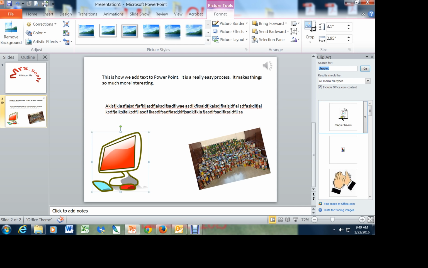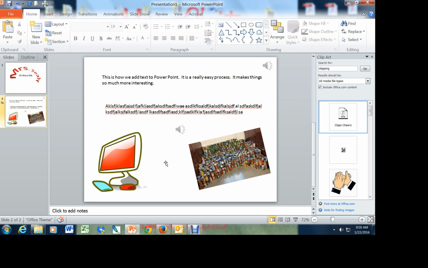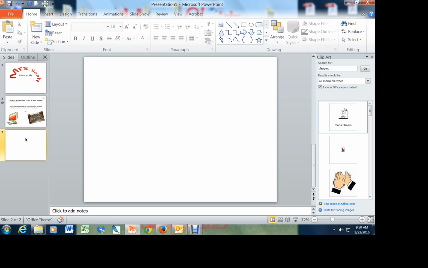clapping. Okay, see where it says WAV? That means it's a sound file. So if I insert that, it's going to put another little speaker on here. And once again, I go to my Audio Tools, I choose Hide During Show, and then I can format when does it start, how long does it last, how loud is it, does it fade in, all that kind of stuff. Okay, so those are the basics of PowerPoint. And then again, you just keep adding slides with Control M. And because you chose layout blank, each new slide that you add will be a blank slide instead of having a template on it.